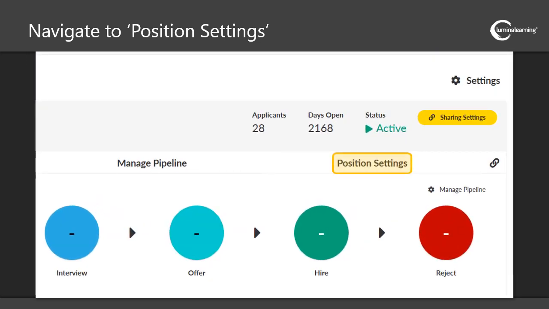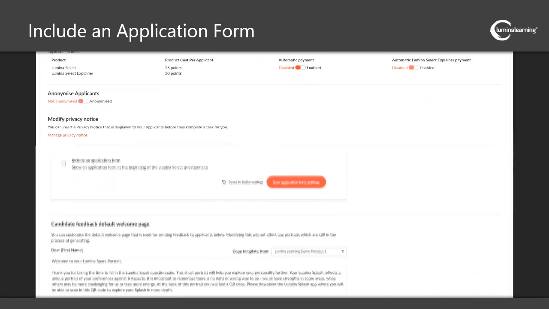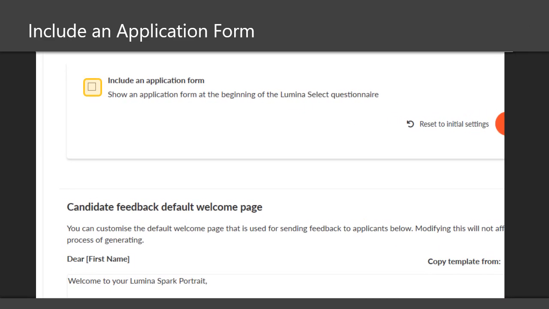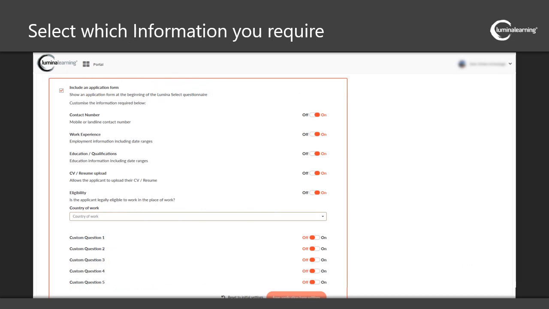Then navigate to the Position Settings tab. Scroll down the page to the Include an Application Form section. Click on the tick box to add an application form. You will now have the application form options on screen.